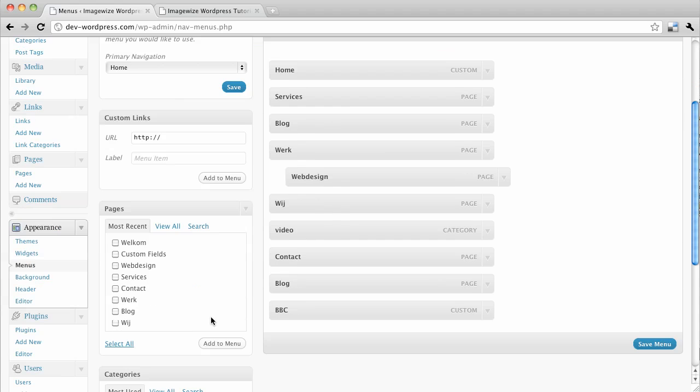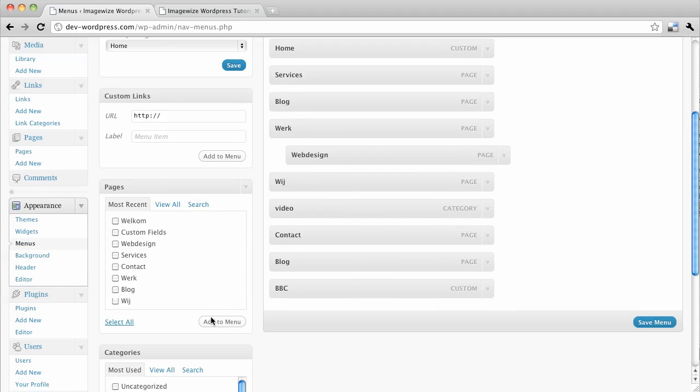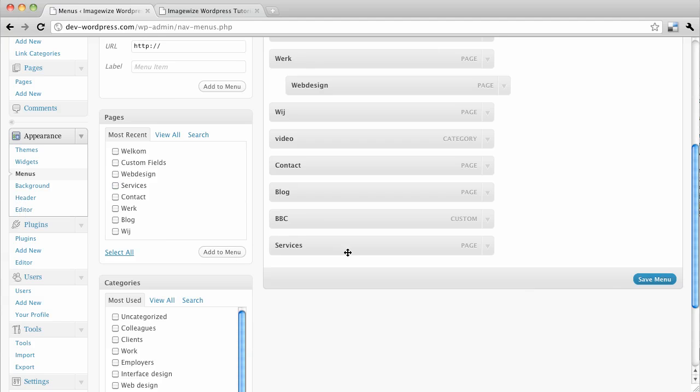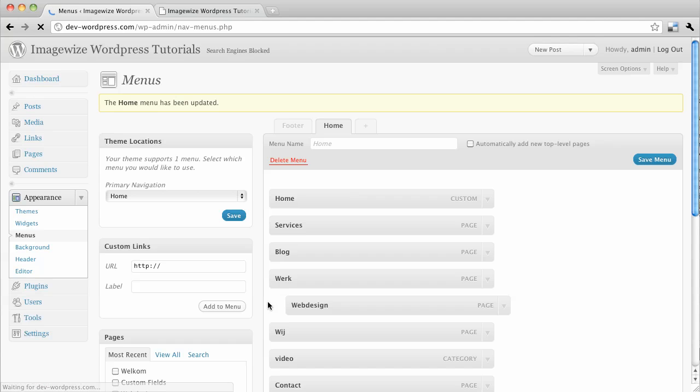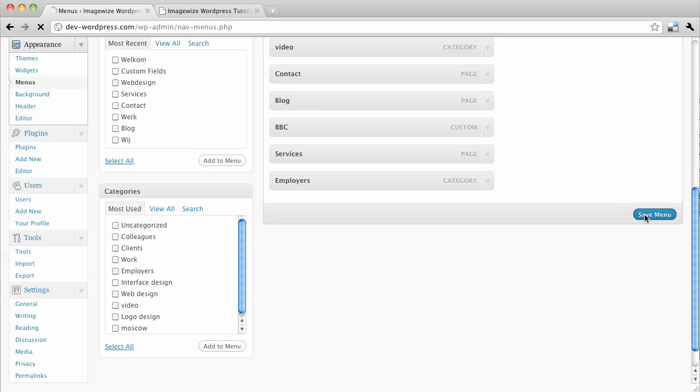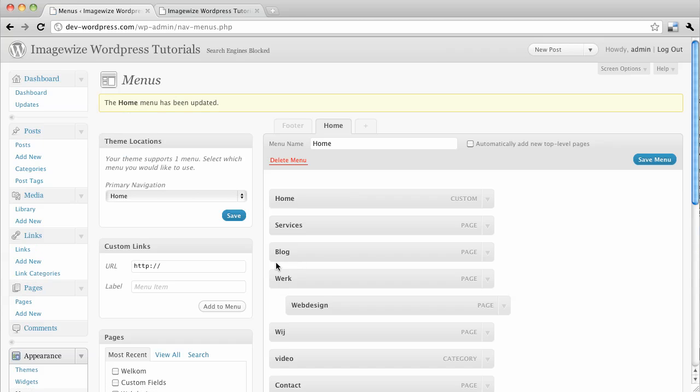We've discussed adding pages or categories. Pages can be added by selecting an item here, clicking add to menu and saving. And categories, it's pretty much the same. You save it like that as well, adding it and saving it.